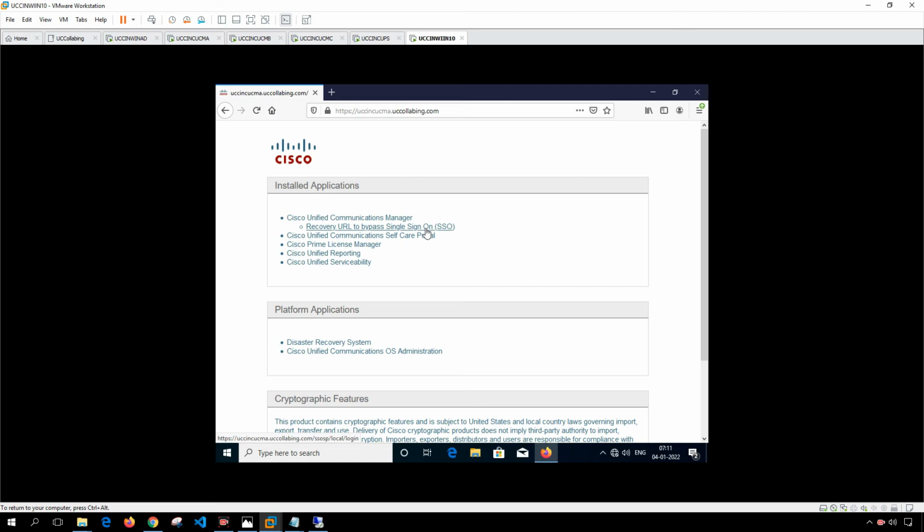So basically, if you want to use an administrator account, then you can click on this particular URL and then pass in the credentials. Or let's say you are trying to log in from a machine where you don't have the user ID added as a super user. In such cases, you can use this recovery URL and enter the admin credentials. So in our case, we are going to just click on this Cisco Unified Communications Manager, and then it should allow us to log in using single sign-on.